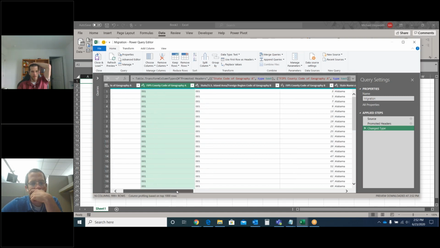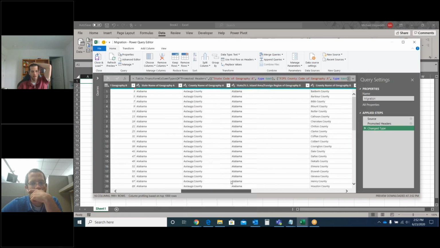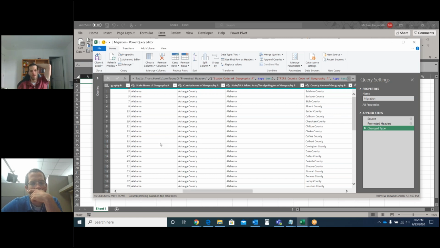I have all this data here, and the question I may ask is, how many people moved from Alabama to other states? And the only way I can see that is I have to make sure that the state of A is not the same as the state of B, right? A to B, A is the first state they moved from, B is the state they moved to. That's how they're designating this data. I might want to say, well, I don't care about the people who stayed in Alabama. I'm curious about all the people that left Alabama. How many were that?